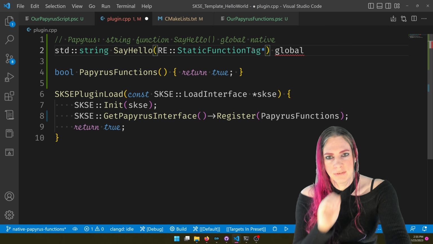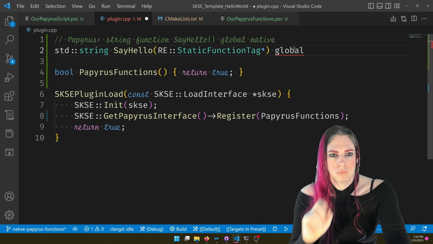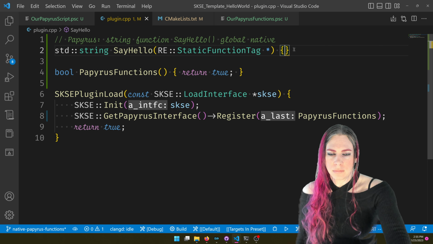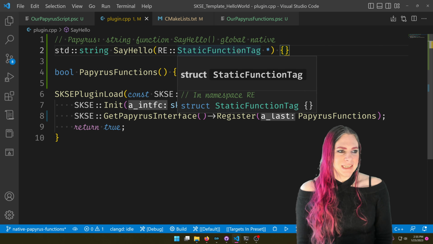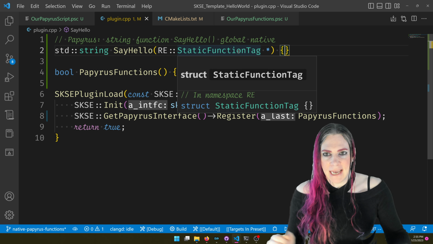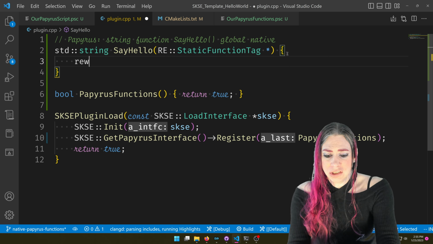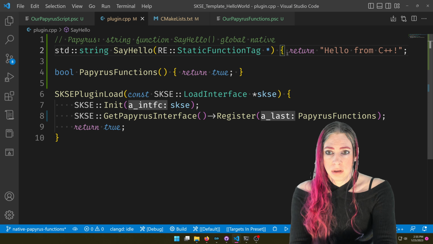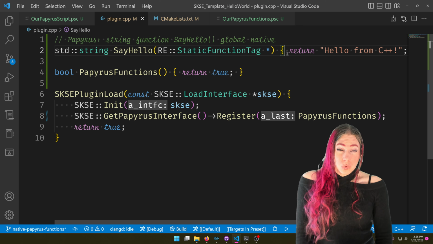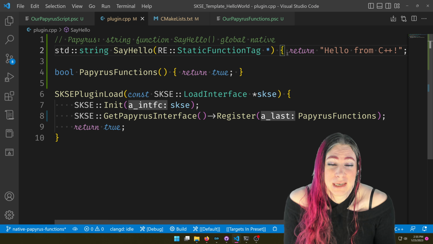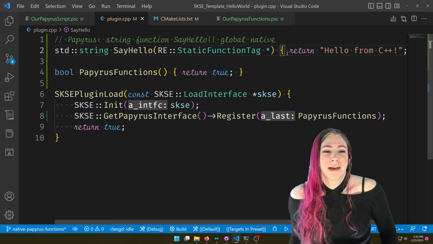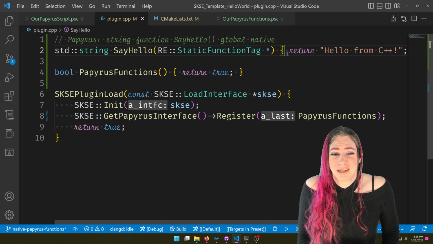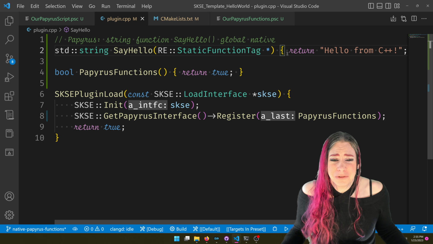And if you hover over static function tag, which will be doable as soon as I make this compile by removing global, it's just an empty struct. It's just used to tag this function. And now let's just return hello from C++. We could do something to prove that it's C++. I could get some environment variable. I could do whatever. I could get the current time. What should I do?